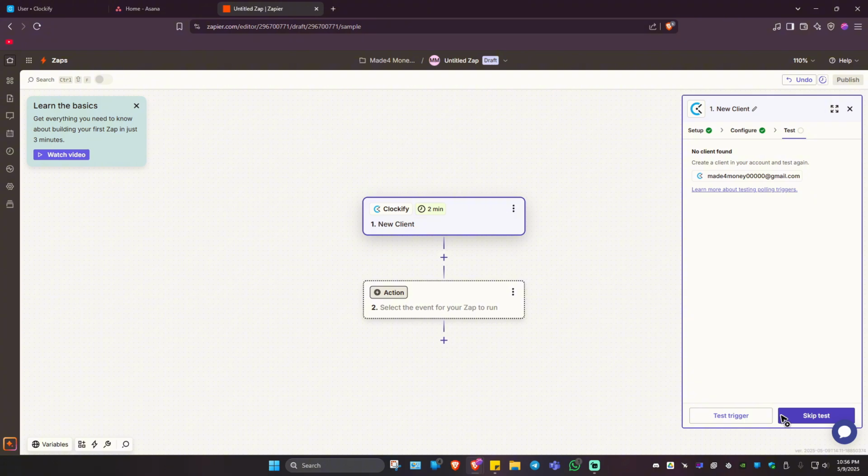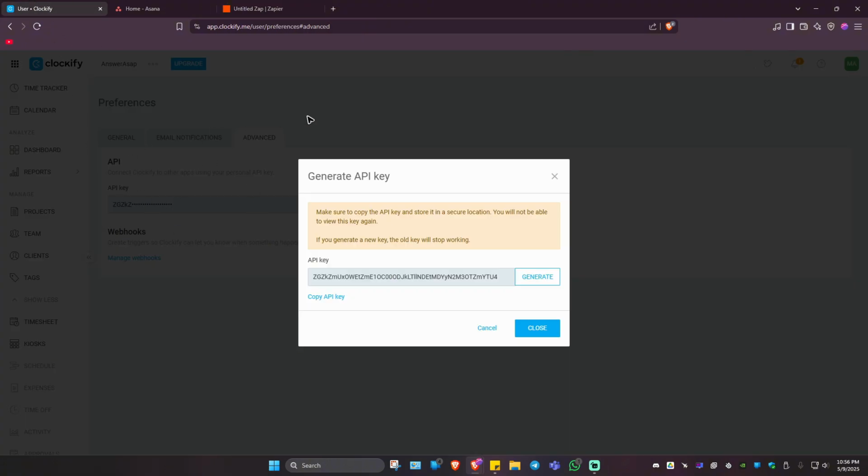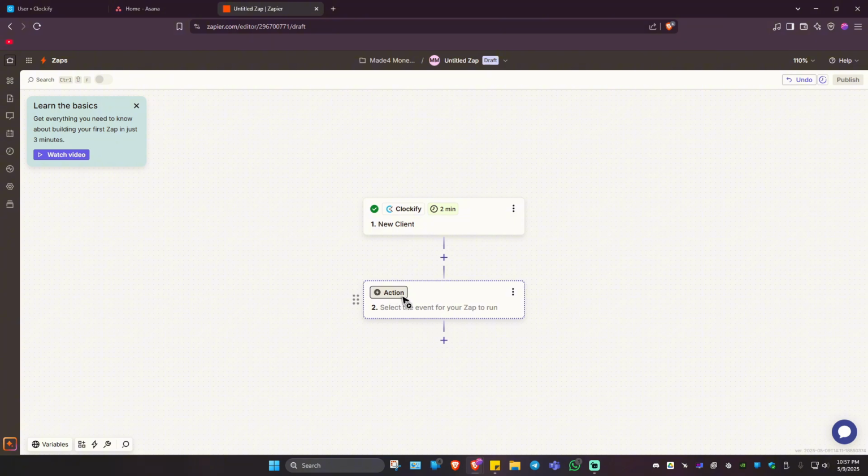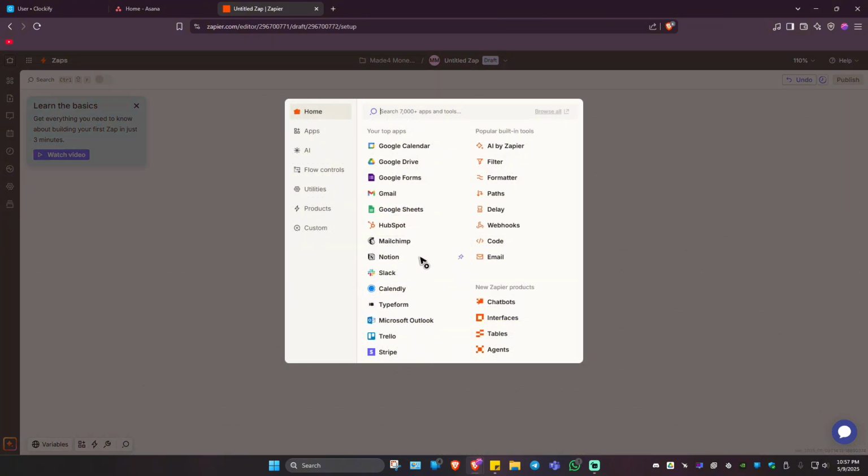It says here, no client found. As you can see here, it's a new account. So just go ahead and skip the test. Close this one. Down here on Action, just click on it. Action would be Asana.